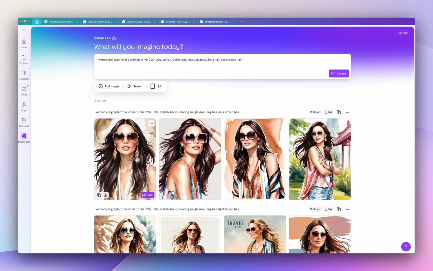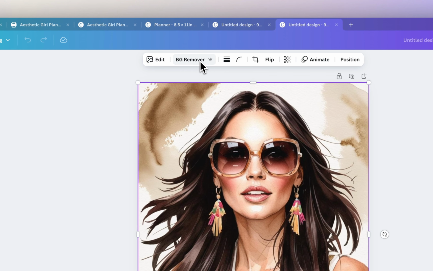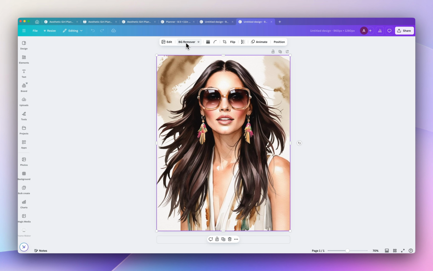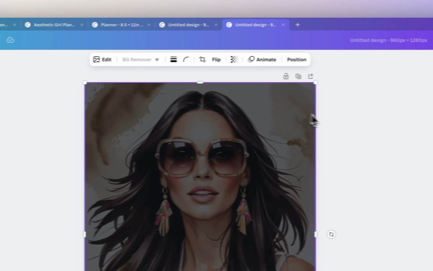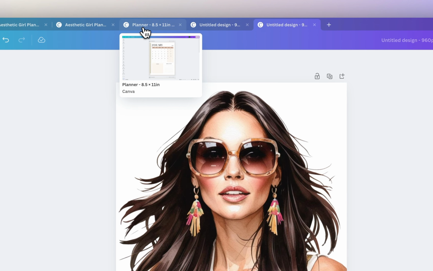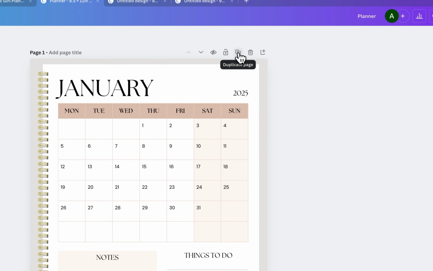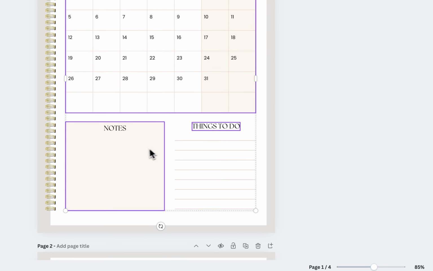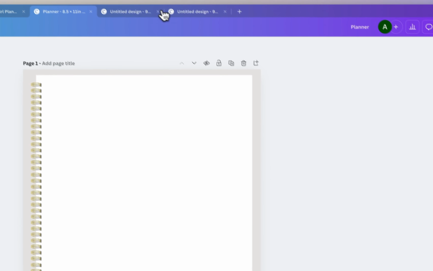So I really like this one. So I'm going to select it and then click edit in design. If you have Canva Pro, you could also remove the background, or in your prompt, you could say white background or no background. So I'm going to click background remover just to remove that watercolor in the background. And then I'm going to open a planner that I created in a previous video. I'm going to duplicate the page. So I just want to remove all of these items. So this way I have a nice blank canvas.